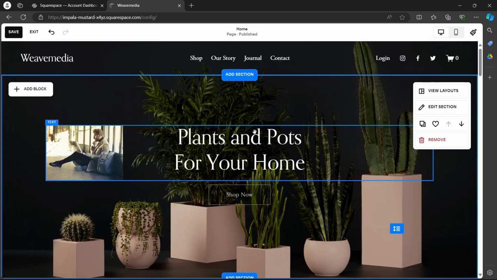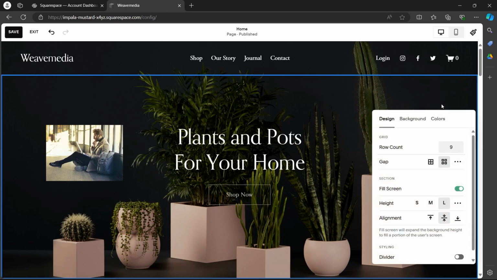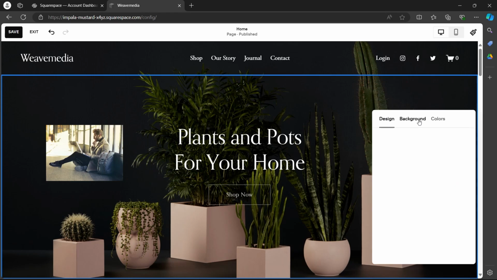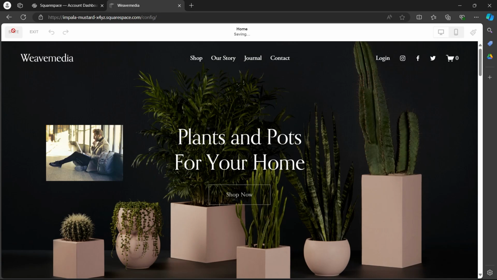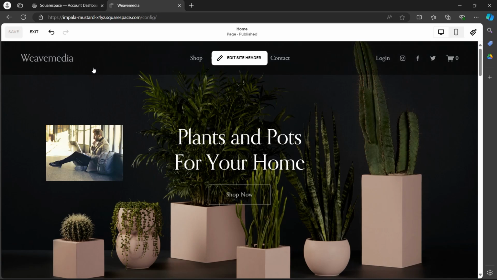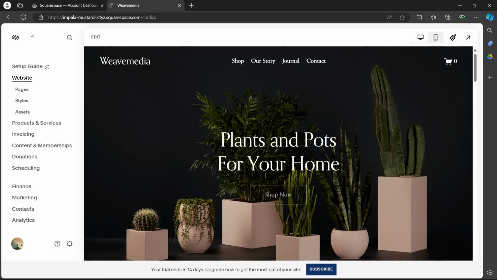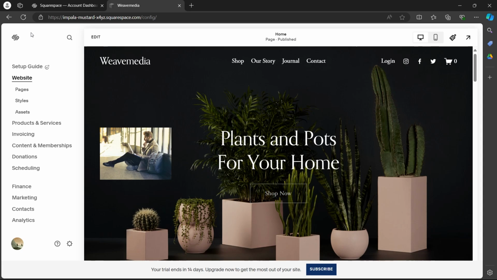And if you want to customize existing sections, click on the edit section button just at the top of any section. Now you can adjust the layout, background, color, and you can also modify your text by clicking on it and typing a new content. You have the option to edit the design, background, and colors. Once you're satisfied with the changes, click on the save to apply them. And if you need to edit other pages, follow the same steps by selecting the page you want to edit from the sidebar and using the edit button. So that covers the basics of setting up your online store on Squarespace.